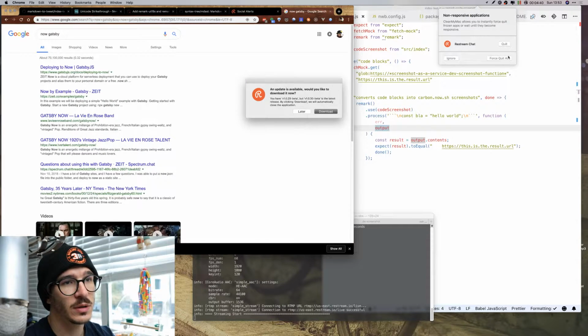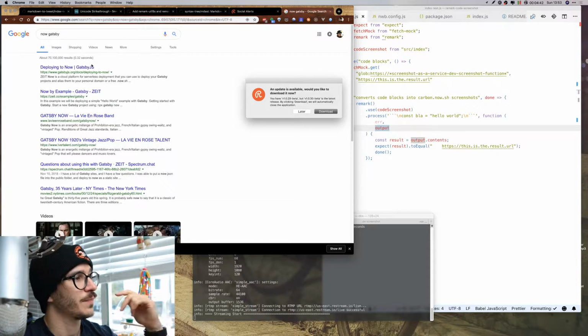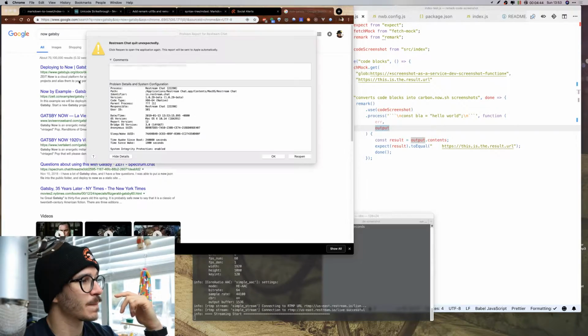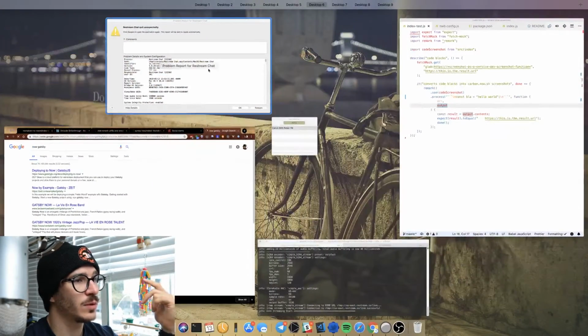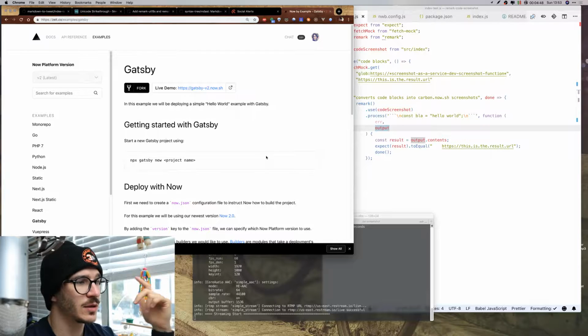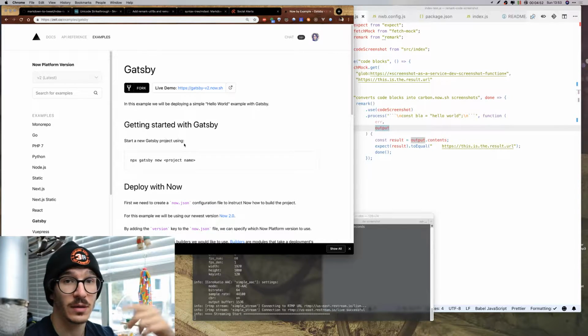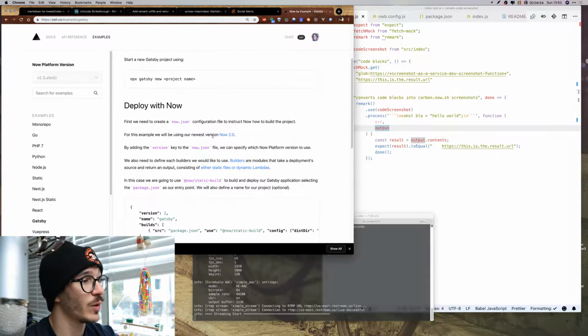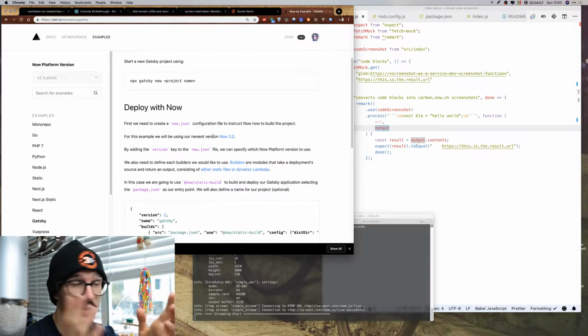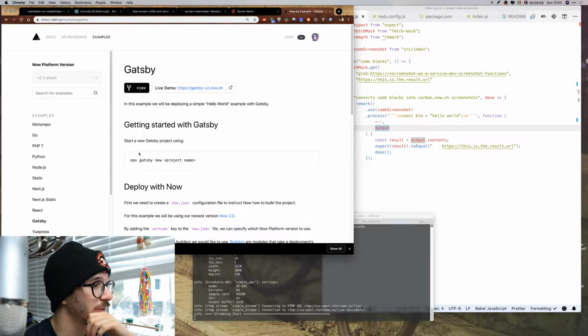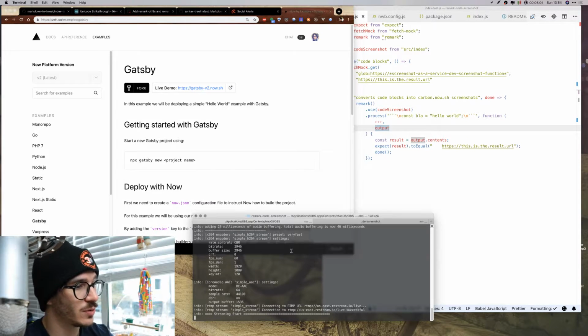I want to build a... so I'm going to be deploying my Gatsby site to Now, so I want to see if there's a way to start it with Now in Gatsby automatically. Okay, start a new Gatsby project using npx.